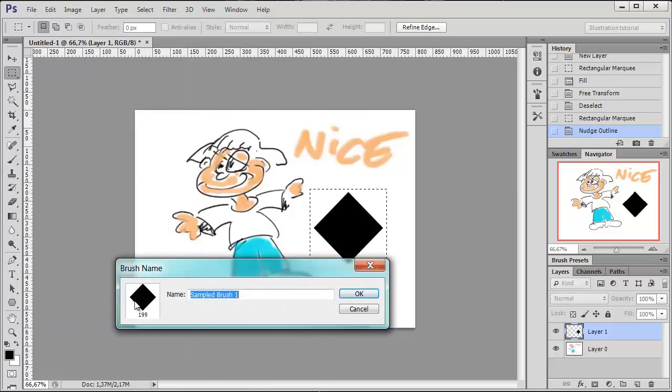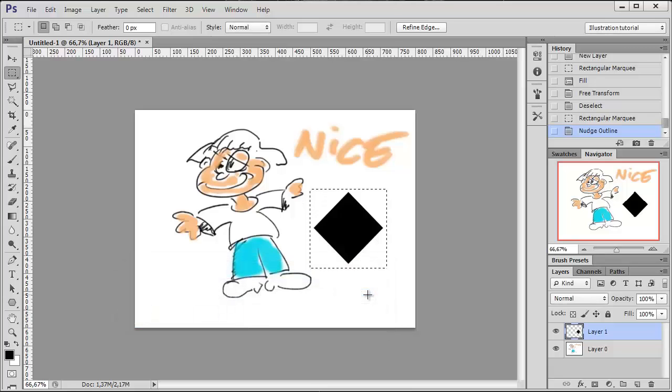There you can see our brush shape here, our brush tip shape, and we just need to assign a good name for it. A really good name for this tool is the Diamond Detailer Tutorial. Okay, here we go.